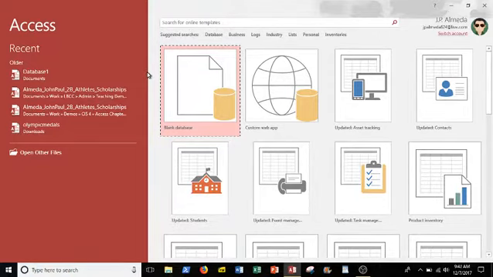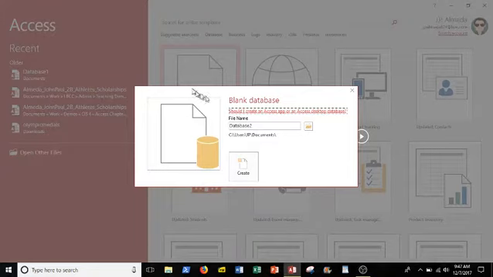So once you've launched Access and you see this screen here, you're going to click on blank database. You're going to choose where you want to save it, and you're going to give it a name. So I'm going to call this Viking Publishers, in keeping with the example of the book publishing company. I'm going to click on create.